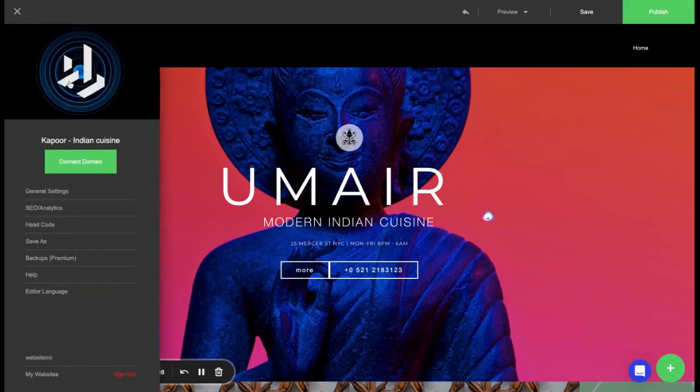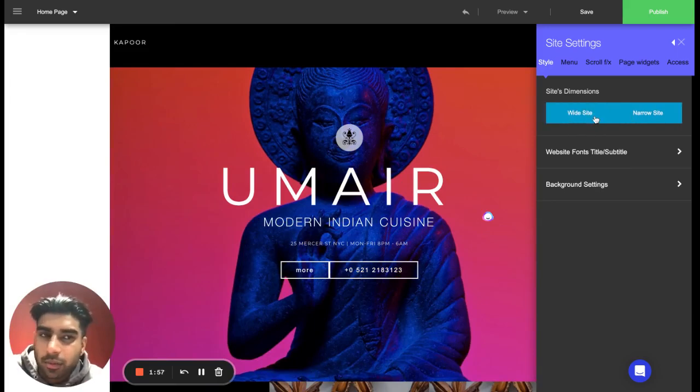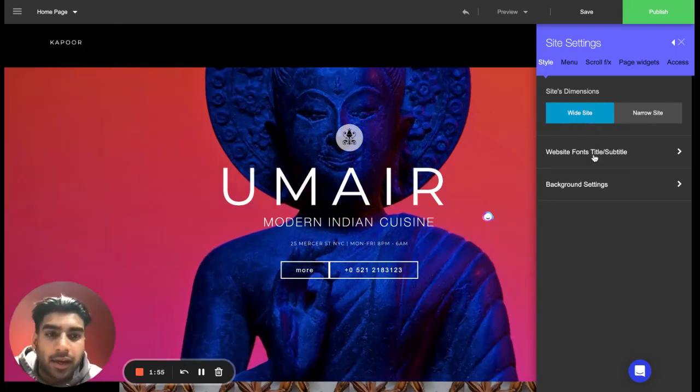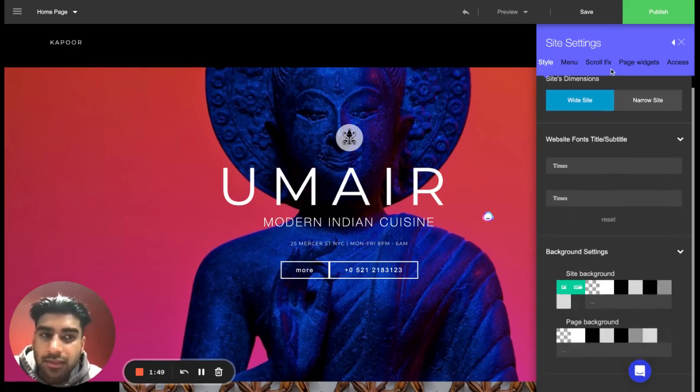And then let's go here, let's understand what this one means. So general settings, basically settings that impact the whole site. How do you want the site to be, a wide site or narrow site? You don't want the narrow site, so let's keep it wide. If you want a narrow one, then that's something you go for. Website fonts and background settings, whatever background that you want.